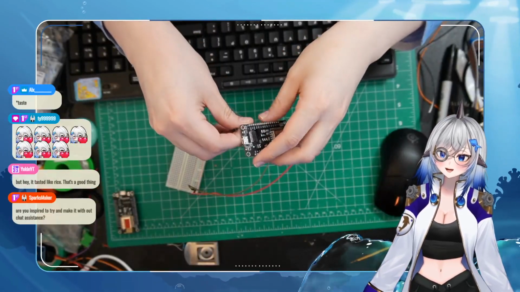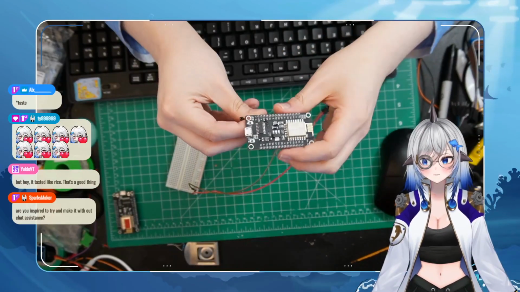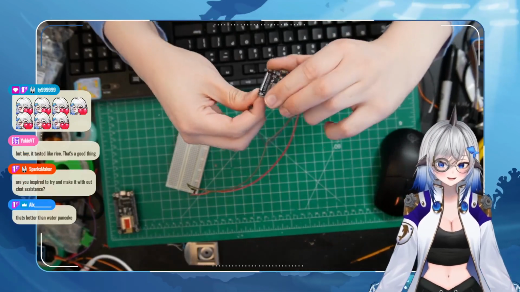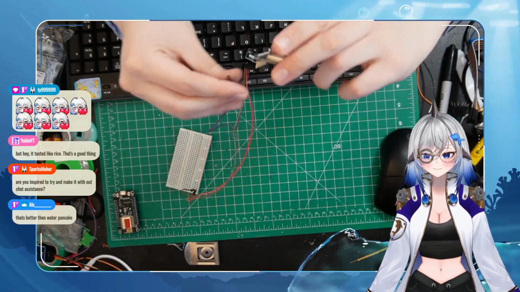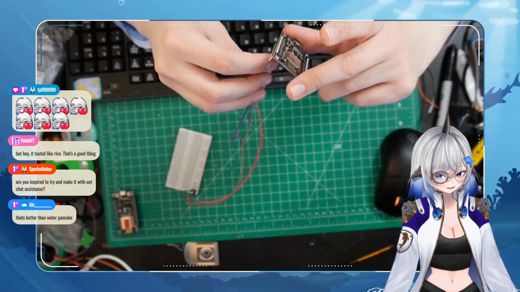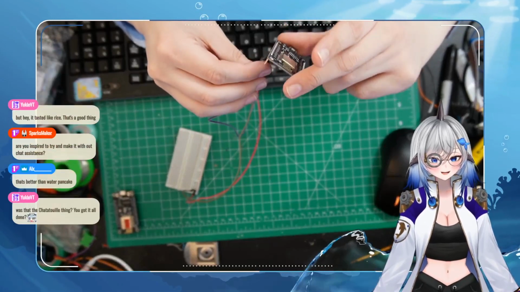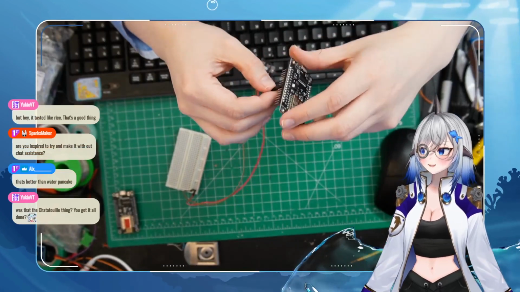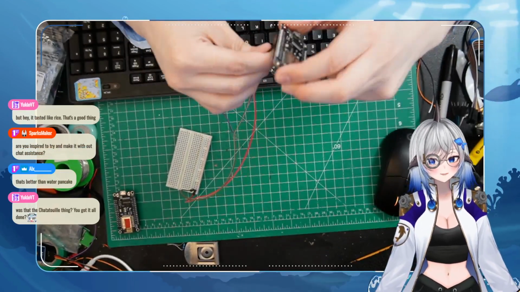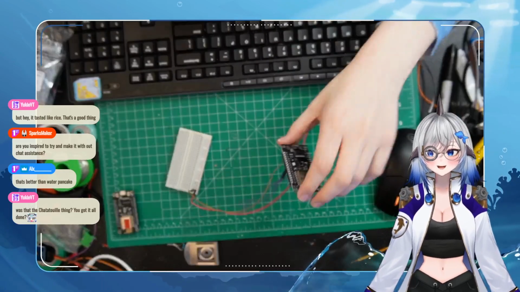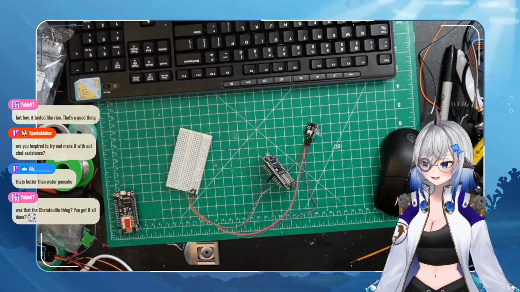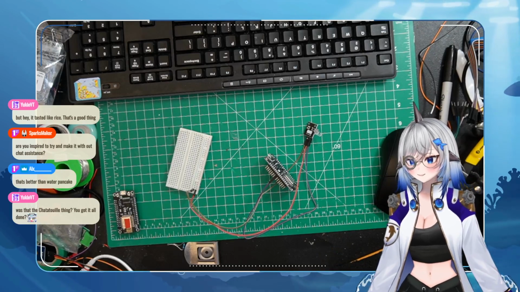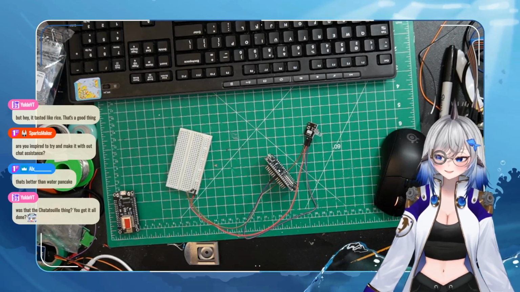Are you inspired to try and make it without chat assistance? Dude, I don't know. The one thing that I didn't make without chat assistance, I nearly burned down my lab. I filled my entire lab up with smoke, so maybe not a good thing. You got it all done? Yeah, it was successful. It was a little painful to get everything working. And also, fun fact, soy sauce changes the conductivity on your skin and reduces it. So that was a fun discovery.